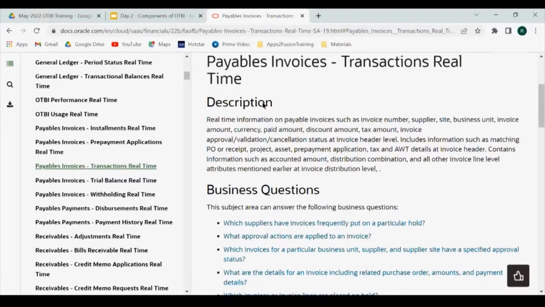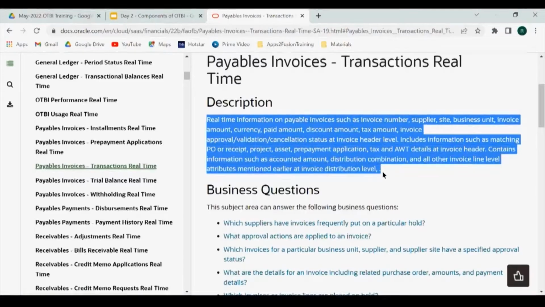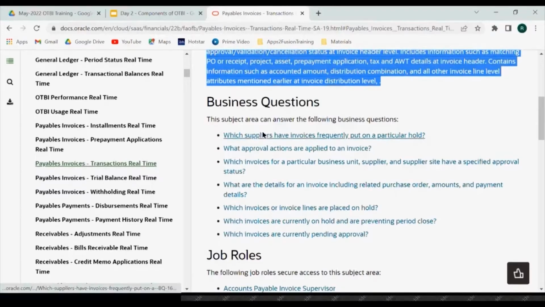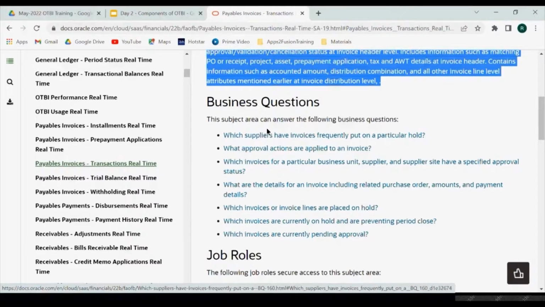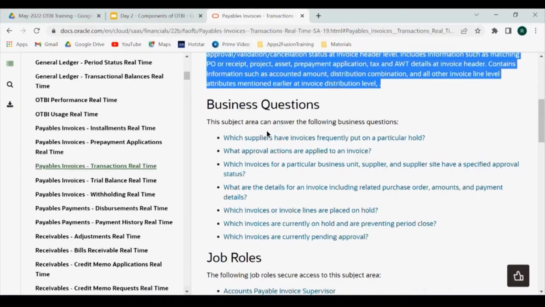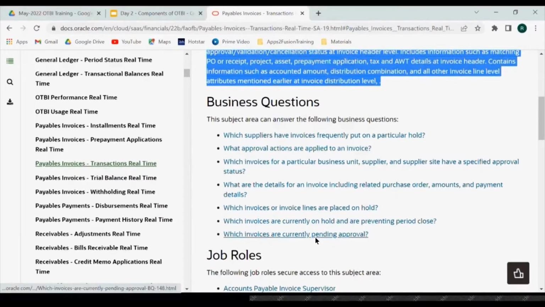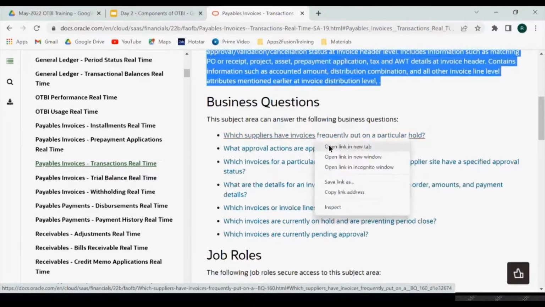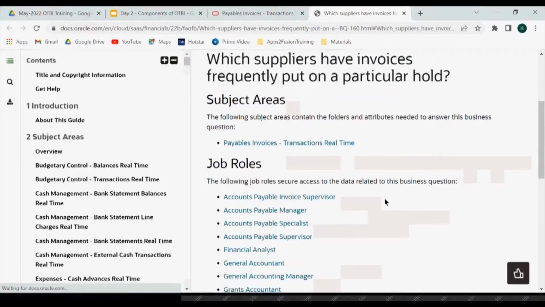So how do we go through this document? This tells you the description of this particular subject area. On top of that, these are the usual business statements or business questions raised by business users to address using OTBI analysis. During your requirement planning, if your business users have any of these questions as their requirement, then you can directly ask them to use the subject area and go for OTBI itself.